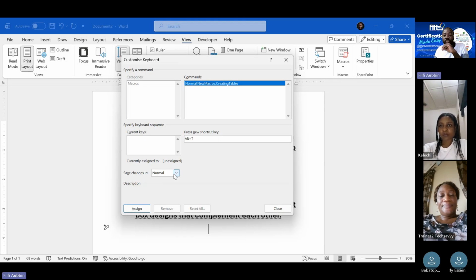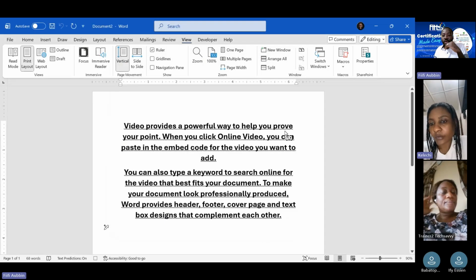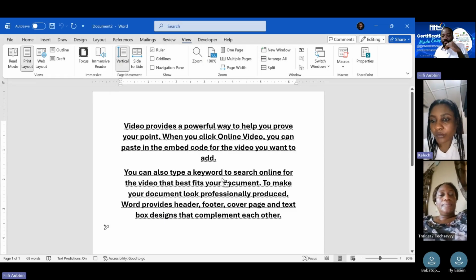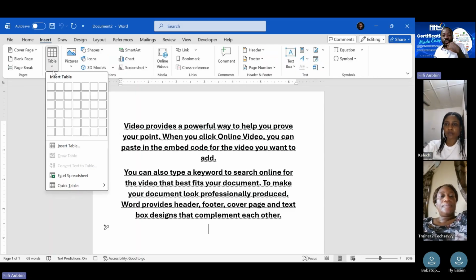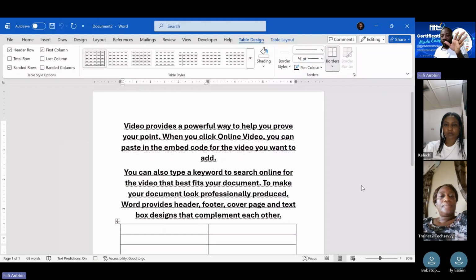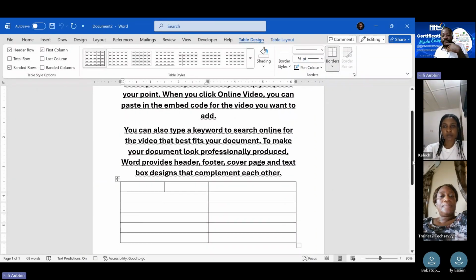Alt T. And we are saving changes in what? Normal, meaning it can be applied in any document that I decide. Okay. So Alt T is for me to create my what? Table. Then I'll hit on close. Now you see it's recording, right? So if I want to create a table, I'll go to insert. I'll go to table. Then I want 2 columns with what? 6 rows. I've created my table, right? So this is my table.